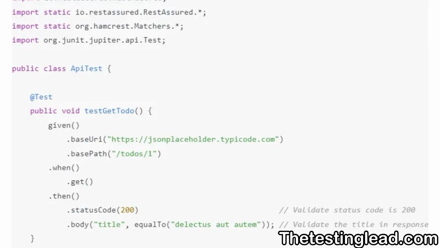Now for Java, we have 2 different ways of creating requests using REST Assured. We have the BDD, behavior-driven development way, or the simpler way. Starting with BDD, Given sets the base URI to our URL and our base path to todos/1 for the request. When defines the HTTP method to use, which is GET in this case. Then asserts the response should have a status code of 200.